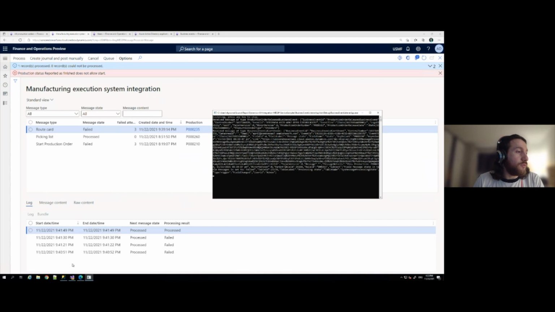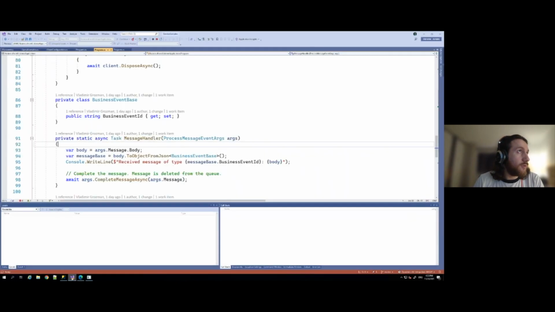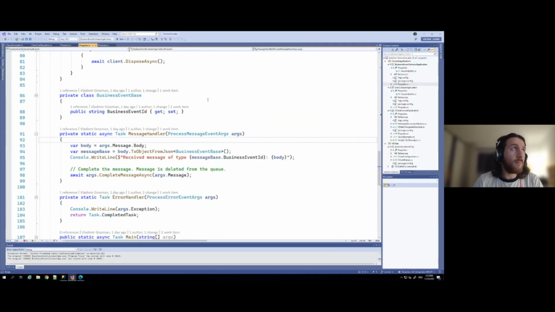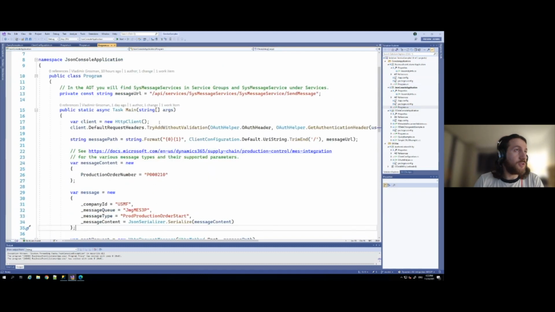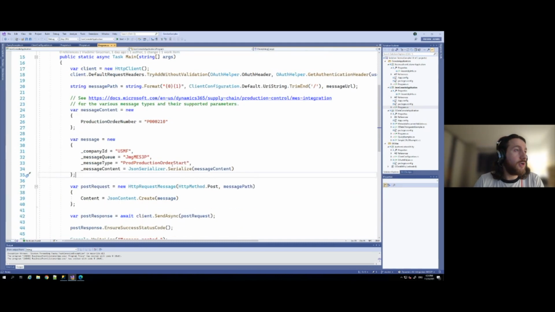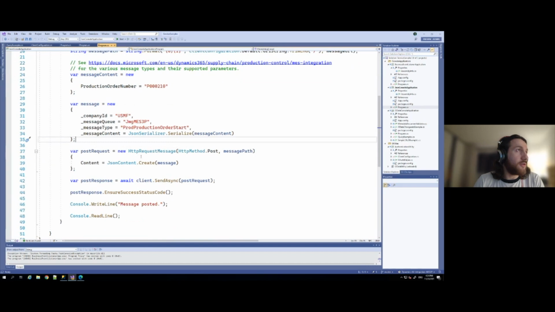Now let's move on to the actual messages. So what's happening in the messages is perhaps the simplest of all these things. We once again use Alt Helper to get an authentication header based on the app information we put in client configuration. Then we have the URL to the sys message service, which we just appended to the Dynamics URL. And here we create the message and send it.